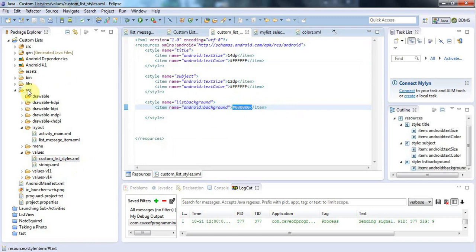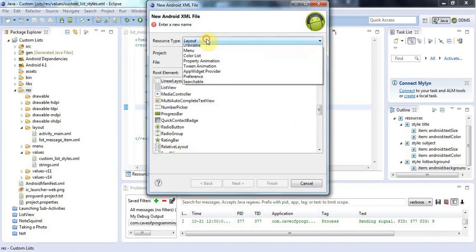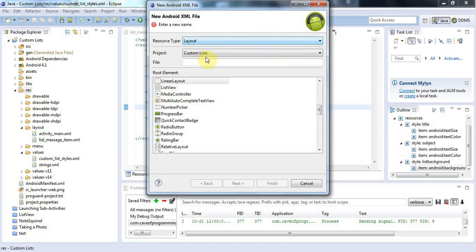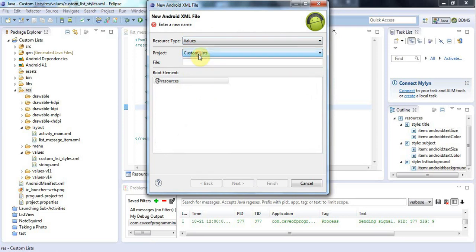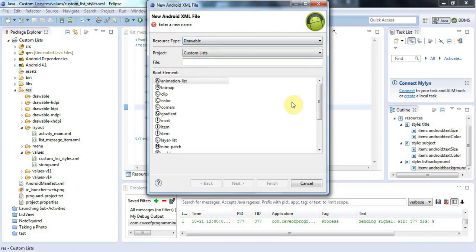So to do that, I need to click Res here and go to new Android XML file, and now this is the bit that I always forget, but I need, let's see, new values, I think it is, and in fact, let's just take a look. Yeah, I think it's new values, or is it new drawable? Here we go, it's new drawable, that's what I need. So I need to create a new Android XML file, select the resource type to drawable, and then say that the root element here is going to be selector.